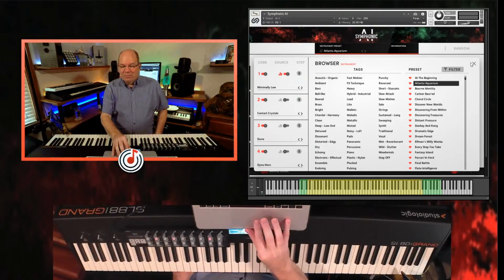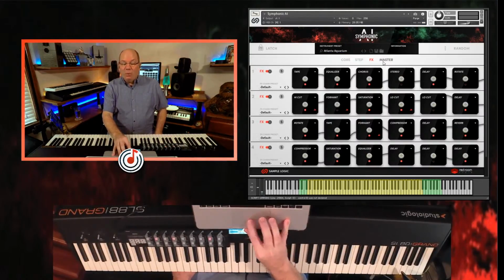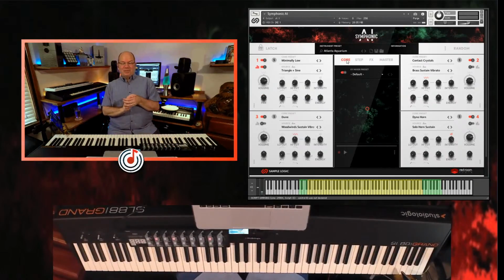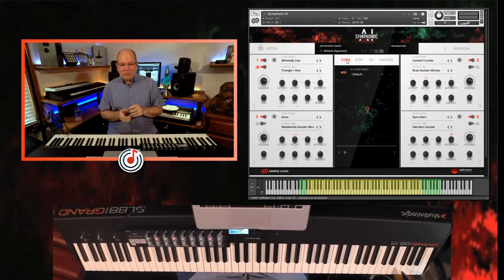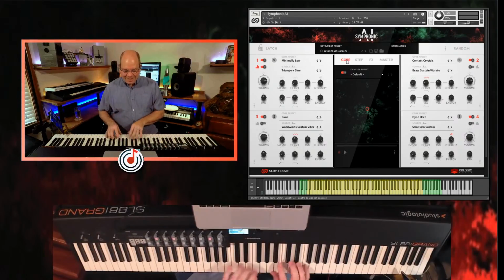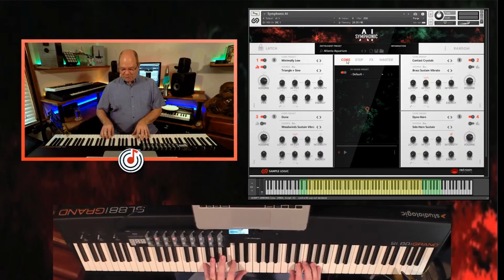Okay, Atlanta Aquarium. There's a lot of stuff going on when you're loading these sounds. As I always say, make sure you have all of your libraries on the fastest drive that you can get. So this is Atlanta Aquarium. I've never been, but I heard it's really cool.